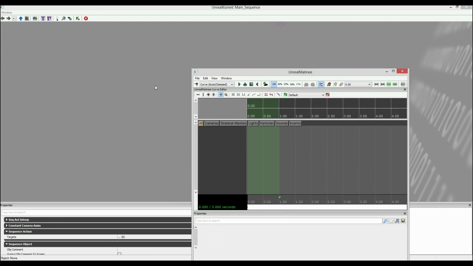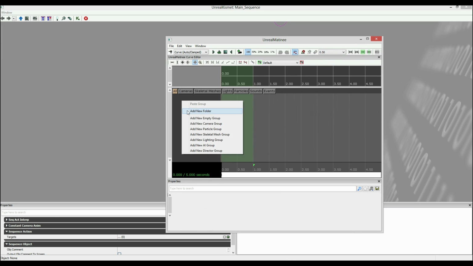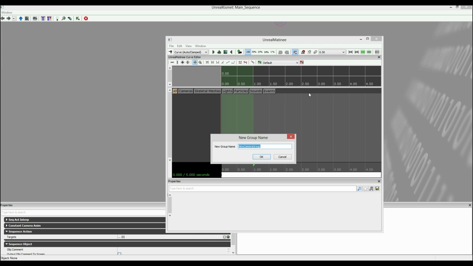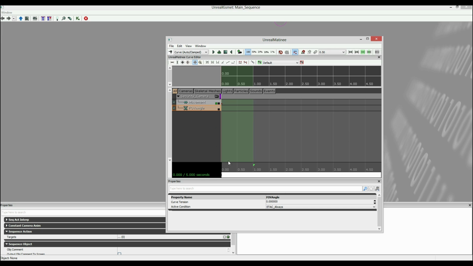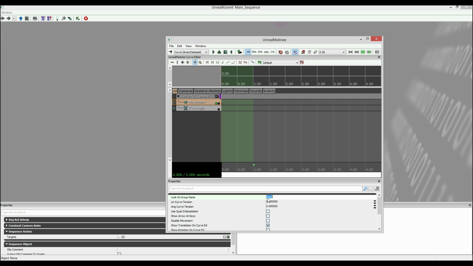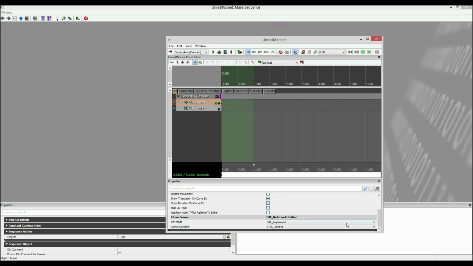And under Matinee, it's not going to bother with the actual main movement itself. I'm going to add a new camera group. I'm going to call this security camera. So we've got this in there. And then under movement, see it says look at group name. We want to look at a group called player, so it'll make more sense in just a second. And then under rotation mode, I want to tell it to use the look at group to always look at.